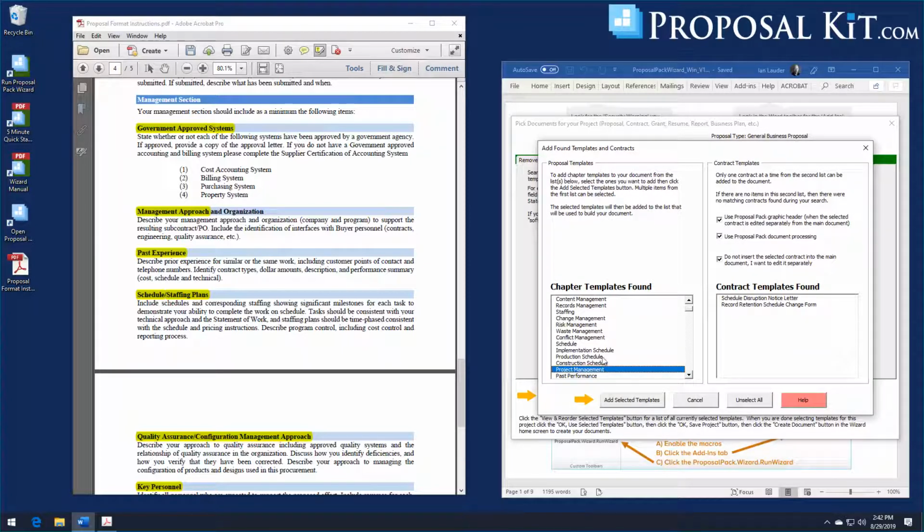We'll just pick project management. For past experience, well, there's a past performance. That's close enough. And for schedule and staffing plans, well, we'll use the schedule template and the staffing template. So now there's 4 more.